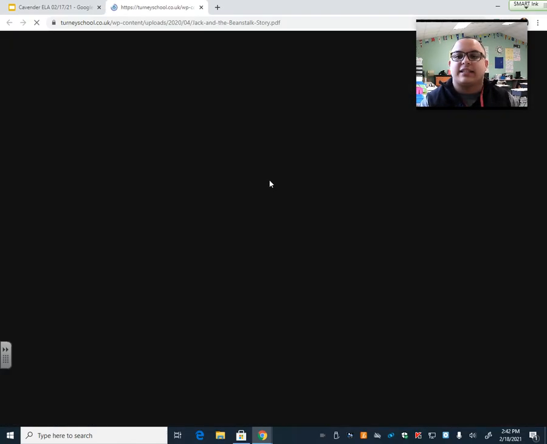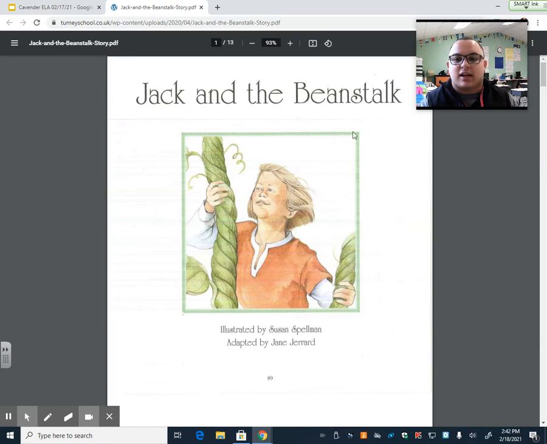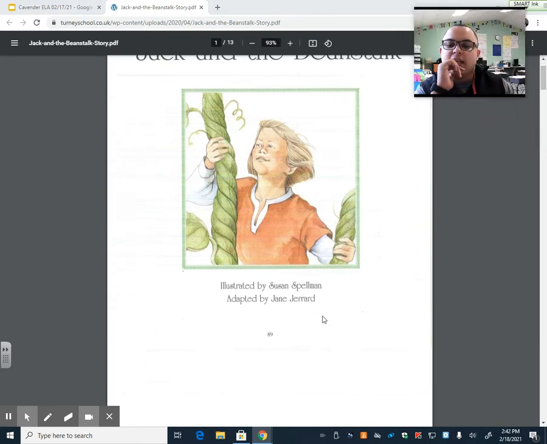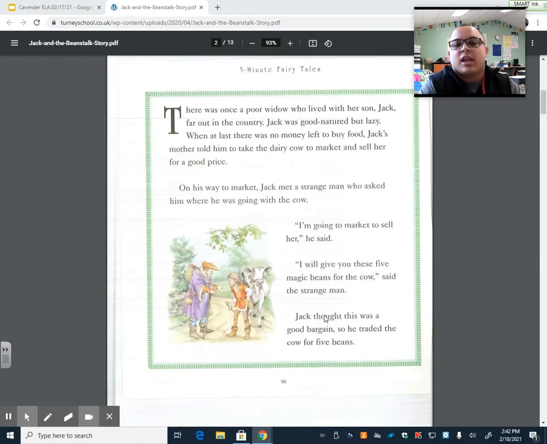All right, let's read Jack and the Beanstalk. Jack and the Beanstalk. There was once a poor widow who lived with her son, Jack, far out in the country. Jack was good natured but lazy. When at last there was no money left to buy food, Jack's mother told him to take the dairy cow to the market and sell her for a good price.